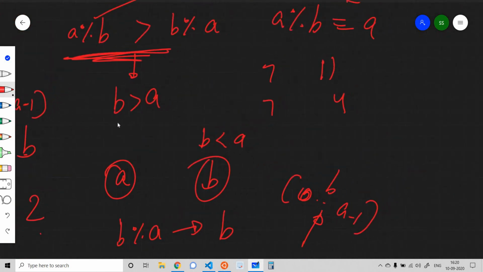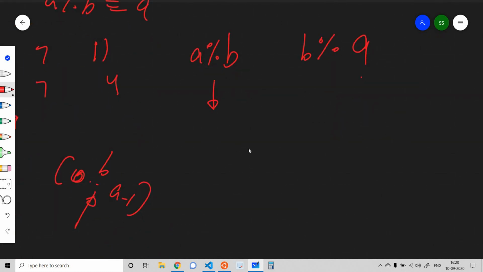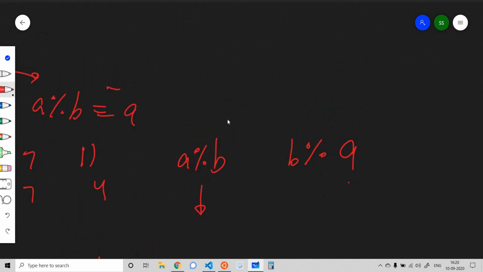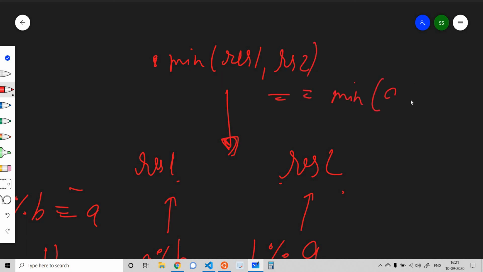So in other words, we are finding these two terms. Suppose we are storing the answer of this in result 1 and the answer of this in result 2. The smaller out of result 1 and result 2 would be equal to the minimum of a over b.